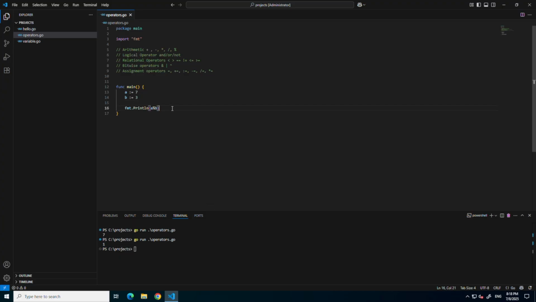Now let's go to logical operators. Logical operators are and, or, and not. The logical operators work only on Boolean values. That means you need to have true or false values, which we covered in the previous video. Now fmt.Println: a logical and is denoted by double ampersand, a logical or is denoted by the double pipe operator, and then not. Not is a unary operator. Unary means it takes only one operand.